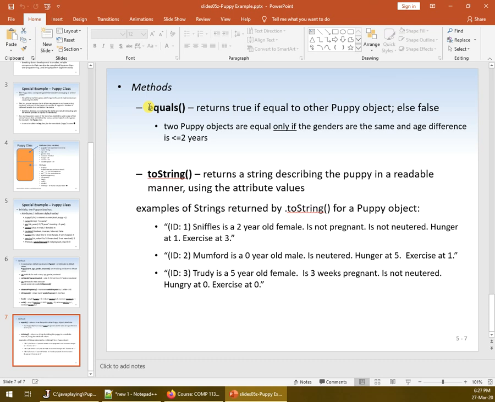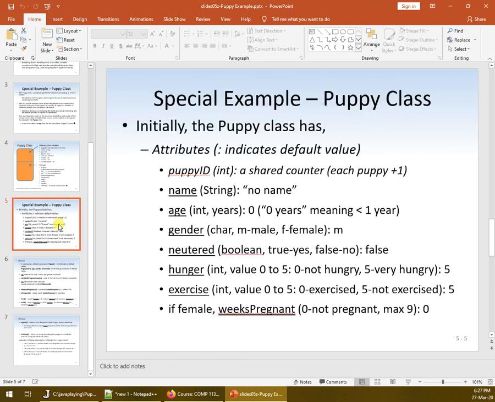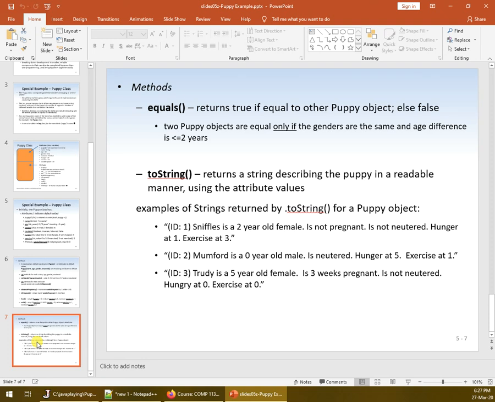So 2 puppy objects, we're not going to worry about their puppy ID, their name, their neuter level, their hunger, their exercise. We're not going to care about that for equality. We're only going to look at if the genders are the same and if the age difference is less than 2 years. So a puppy that's 1 year old and a puppy that's 2 years old, clearly they are within the same age range. And if they're both female, as far as we're concerned, those 2 puppies are going to be equal.